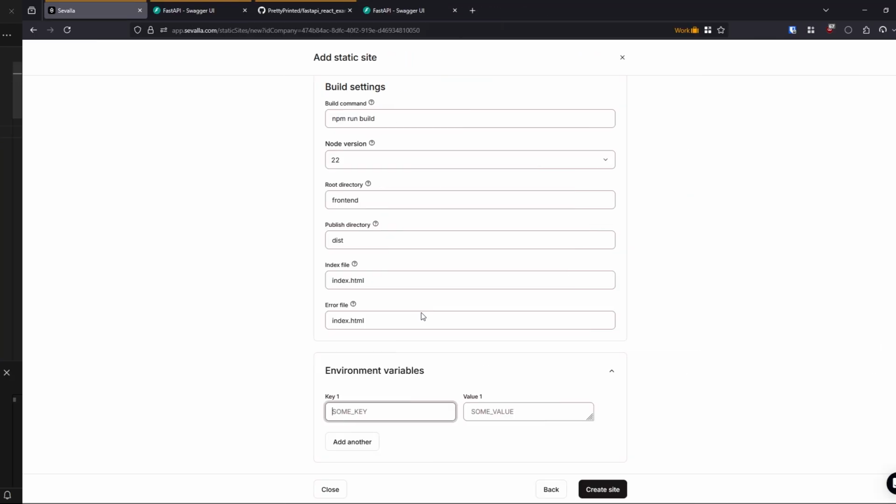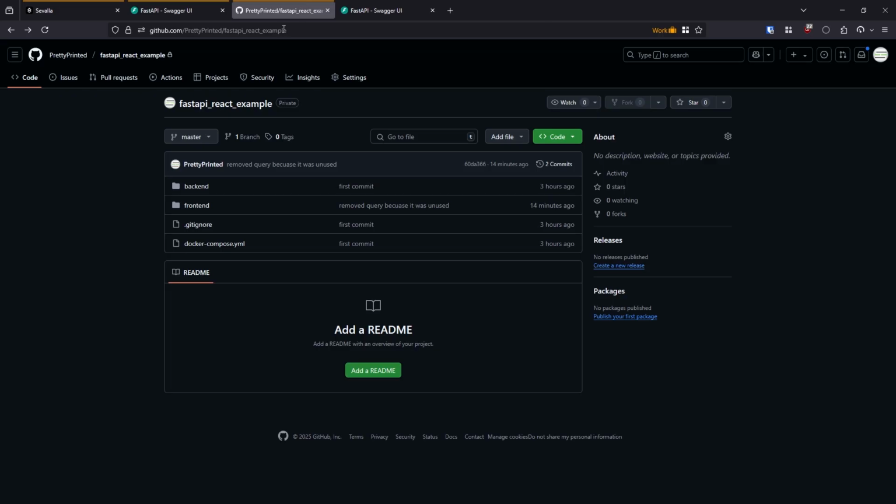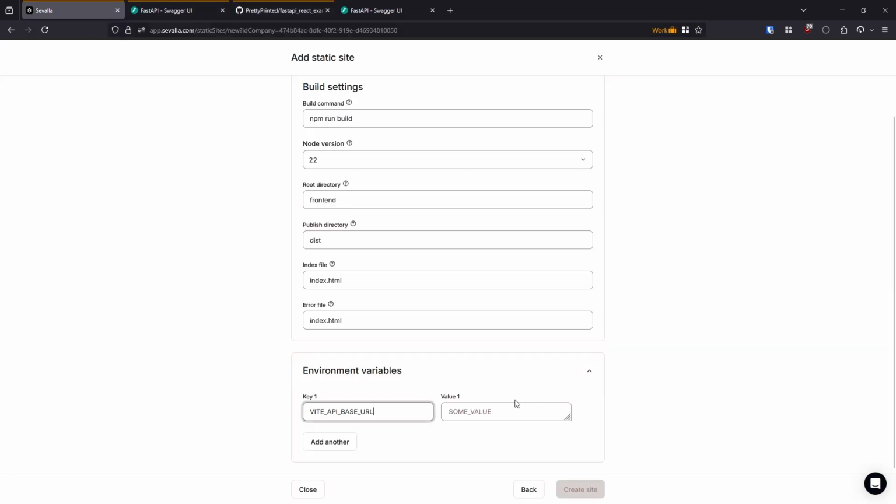So let's go over and add that as the environment variable here. And then the value is going to be the location of the backend, right? So the backend, I just copied the URL. I'll remove the /docs because I don't need that. But we see my app is on Sevalla here. And then once I have that, that's it. I can just hit create site.